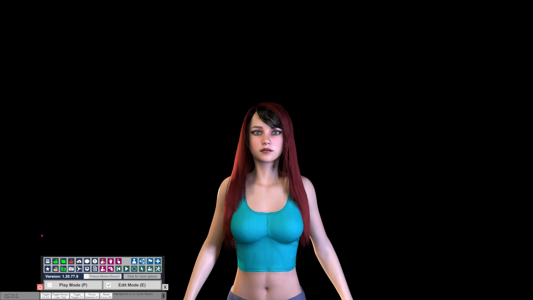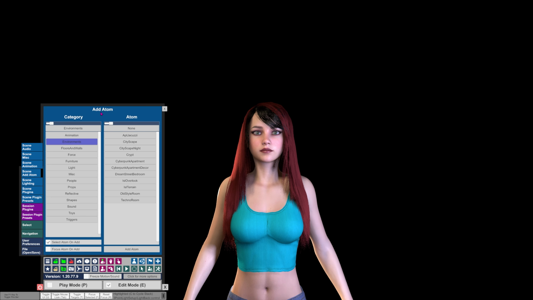Once you have your scene open and in edit mode, the most common way to add assets to a scene is by clicking on the plus icon in the top right of the UI, and that brings up the Add Atom dialog. From here, you can see all of the built-in atoms or assets in VAM. There are environments, floors and walls, furniture, lights. If you'd like to use a built-in asset, you simply click on the one that you want.